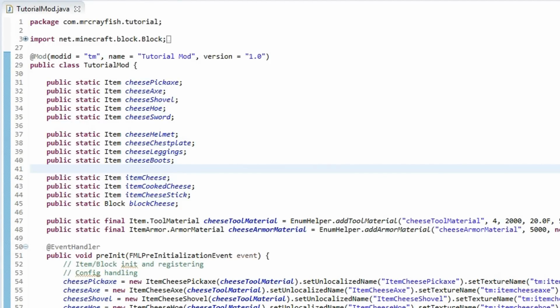So this is an episode all you guys have been waiting for, and that is actually how to compile your mod and distribute it.